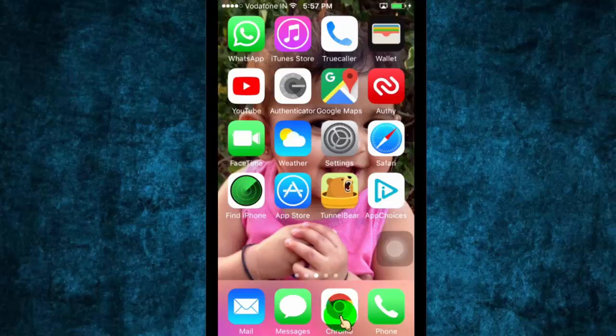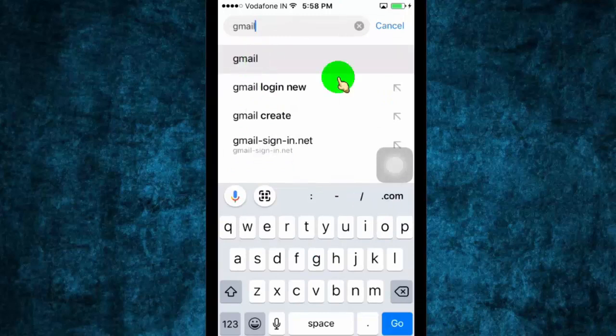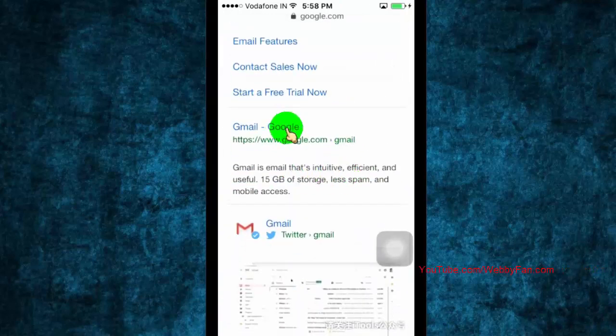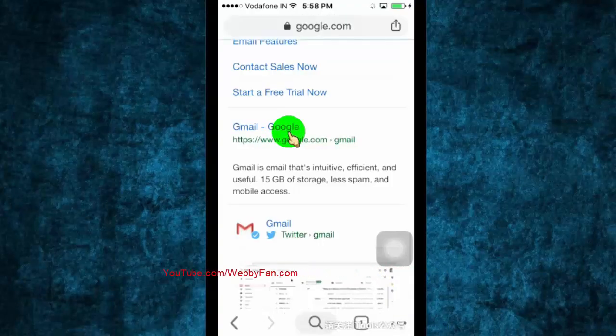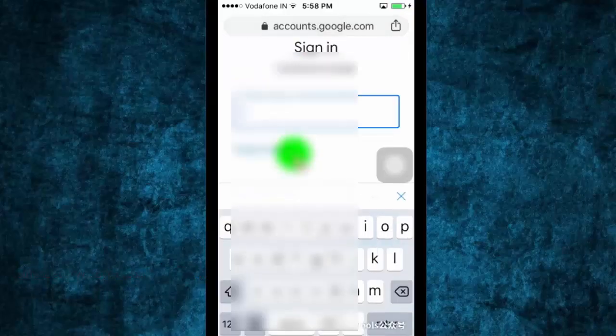So first of all, open Google Chrome or any web browser on your laptop or mobile, and then search for Gmail. Open this link. We provide this link in the video description. Now sign into your account.